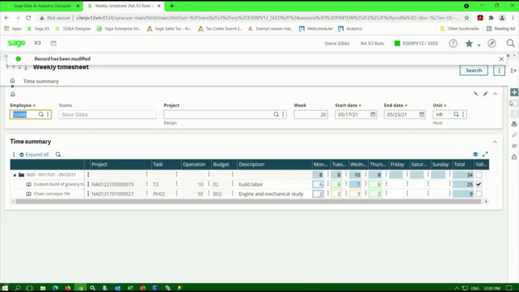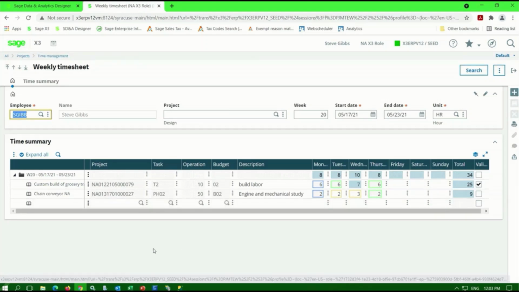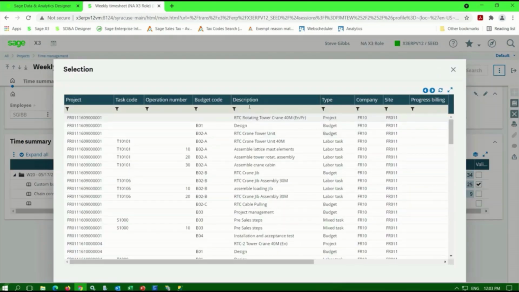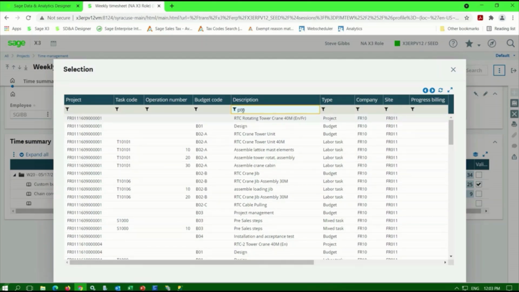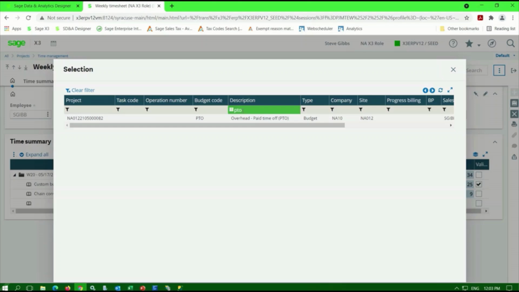I'd also like to enter in, I plan to be out of the office on Friday. So you do have the ability to select projects where maybe you've not yet been assigned to a project, but you know you're authorized to work on it. So you can pick those projects using that option, the plus option. And I can also do things like select overhead categories, such as paid time off. This is where I can actually enter time into an overhead category and possibly allocate these costs out across multiple projects at a later date using some of the allocation capabilities in Sage X3.